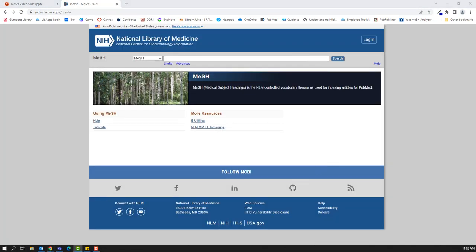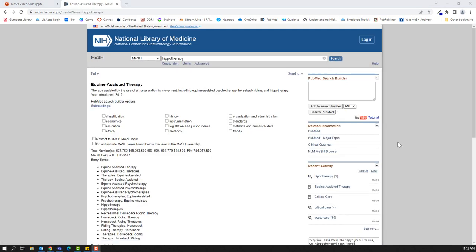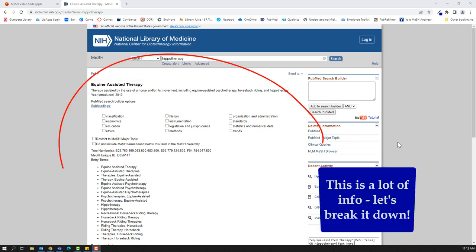Sometimes MeSH terms are not the same terms we might use in practice. For example, let's look at the term hippotherapy, which refers to therapeutic interventions using horses. When searching the term hippotherapy, we're directed to the MeSH page for equine-assisted therapy. Conceptually, these terms relate to the same intervention, but in this case, MeSH uses different language than what we might expect. MeSH term pages contain a lot of useful information.